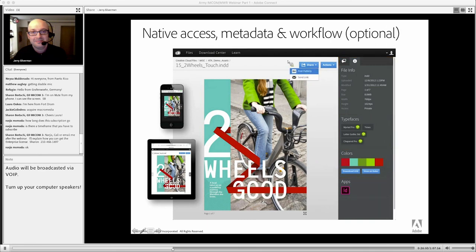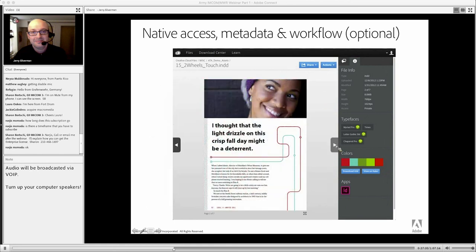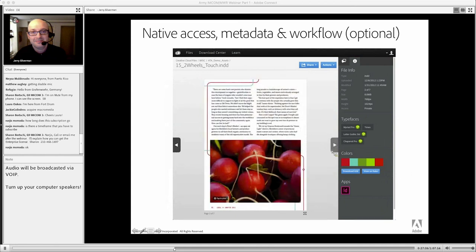So I can also take this InDesign file and post it publicly to my Behance site. I can download it. I can search across the Creative Cloud for other assets. But really, one of the more impressive things is that I can page through the InDesign file right here in the web browser and see the different pages that are inside of it, and that's really great.